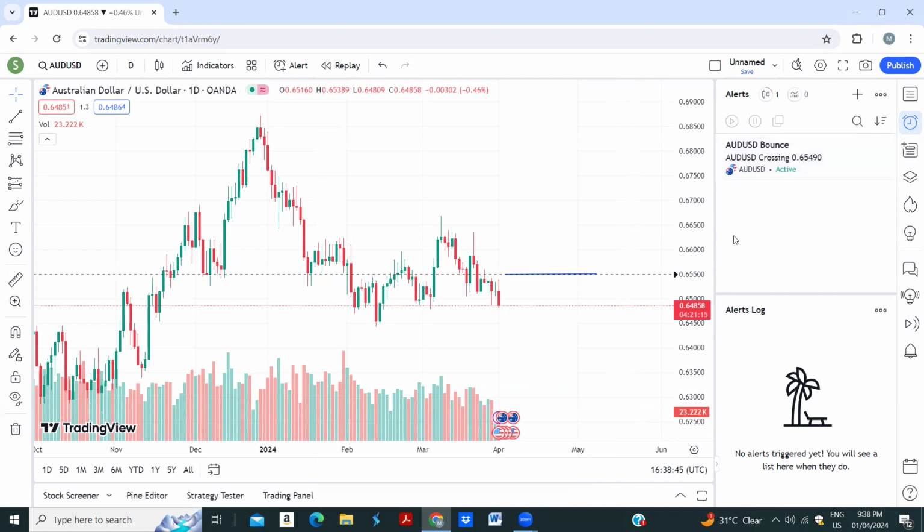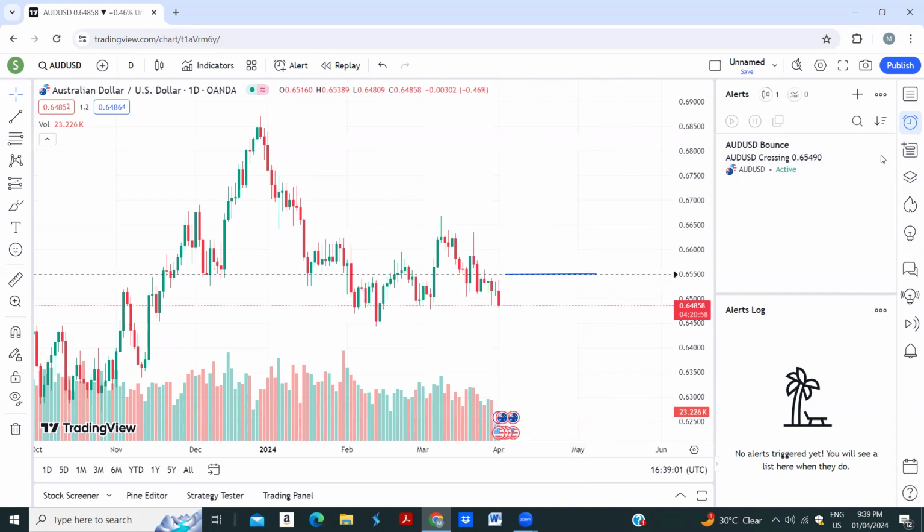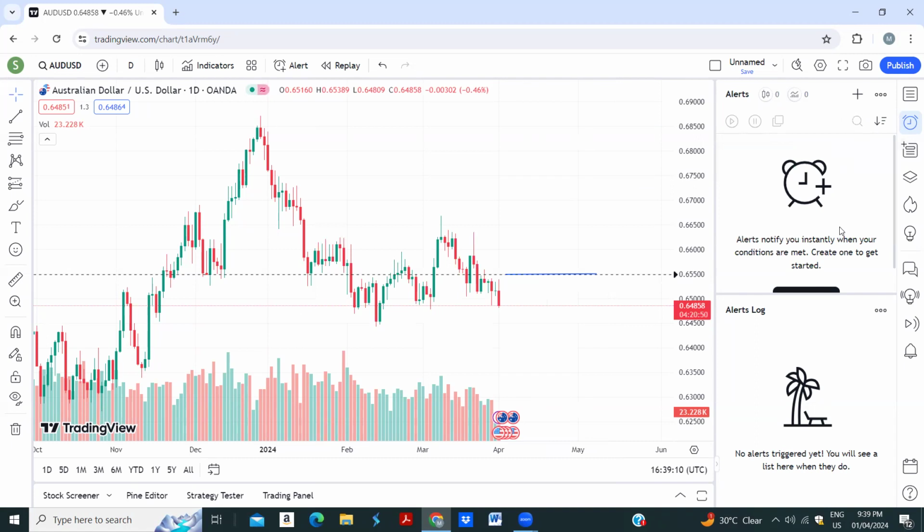Okay, and if any alert is triggered, for example, if the price touches this level, you will hear a beep sound, and the alerts log activity will appear over here. All right, that is the functionality of alerts. I will just remove this alert. You can remove it from here. This is the alert name, and you can just remove the alert from here. Okay, the alert is removed.